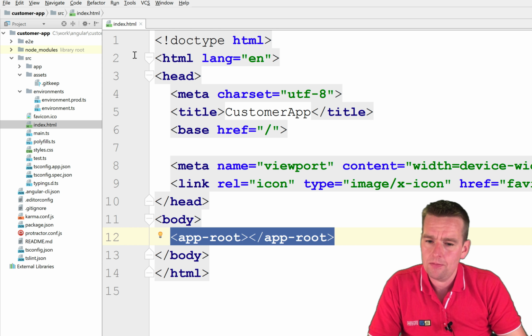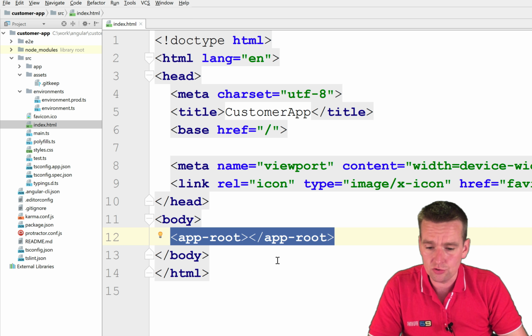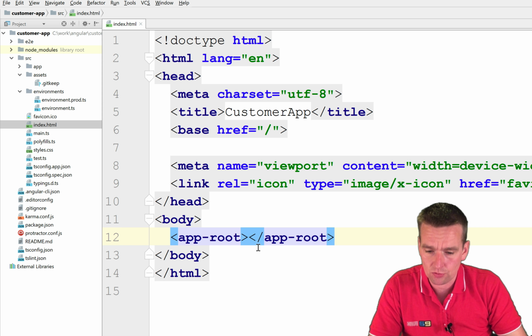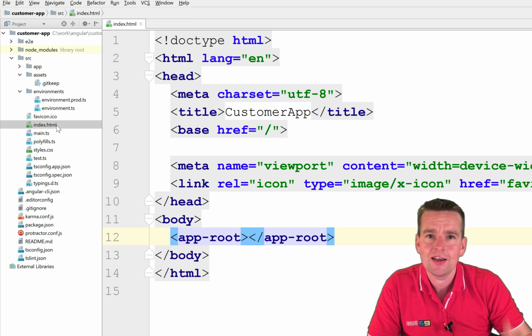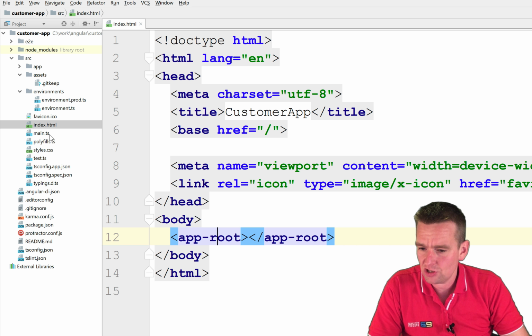All of this is just plain old HTML like everybody knows how to use. But this right here, the app-root, that's where the Angular application starts. So we'll get into that later. But this is just, again, a simple index.html file, just like you would create for any web page.